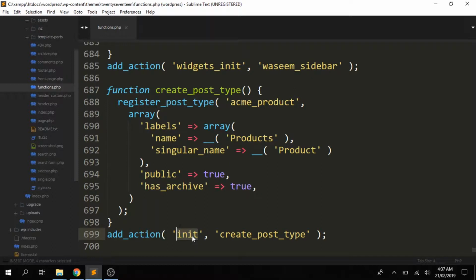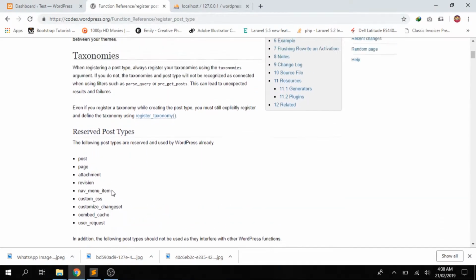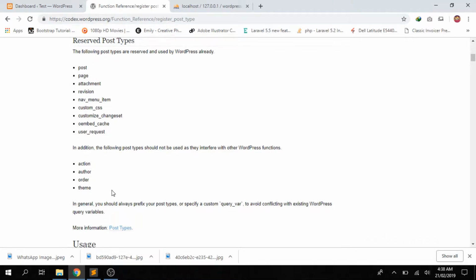If we add another action, or another something different from init, then this register post type will not work. You can say that it's a drawback, or maybe a pretty big drawback of WordPress. Nevertheless, it will only work in the init action, because when WordPress initializes, this function will be called and initialized automatically. So if we talk a little bit more about this register post type, then there are some reserved post types.